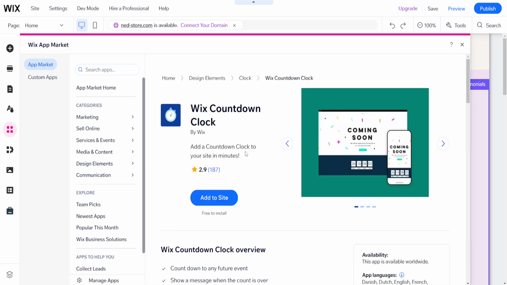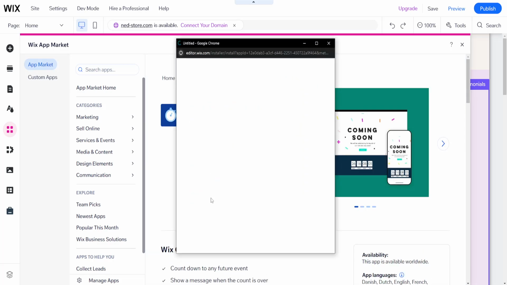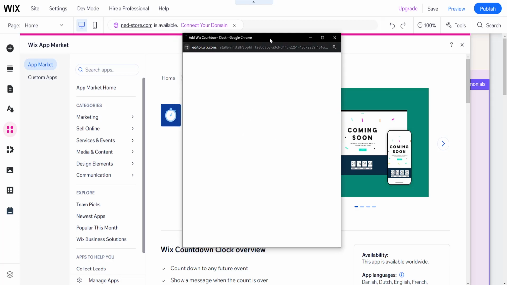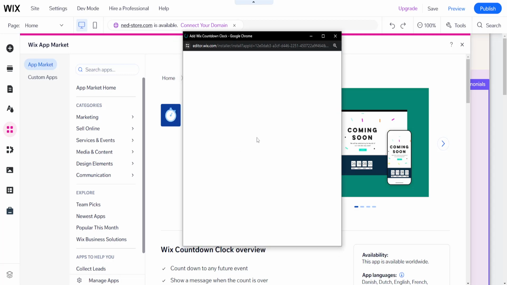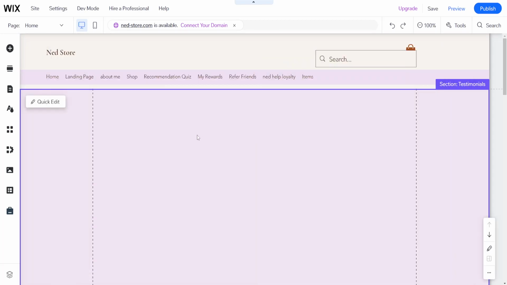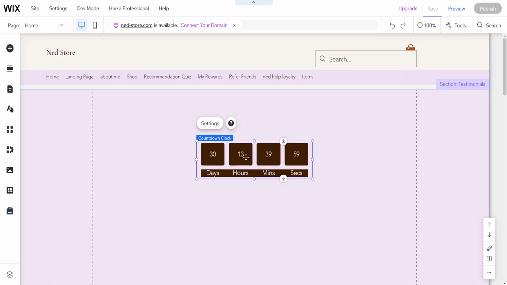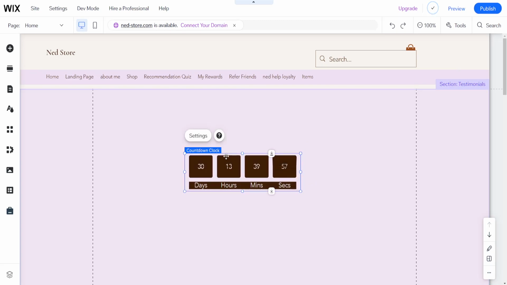And we will just click on open and then we have to click on add to site. And of course we have to confirm the installation of the application itself as well. So it's going to look like this. And now we have it on our website. So how can we set this up?